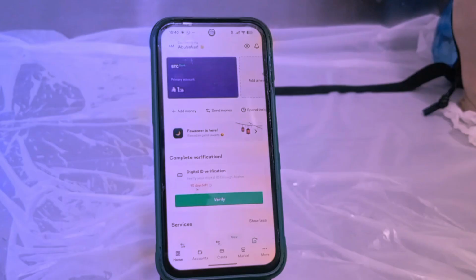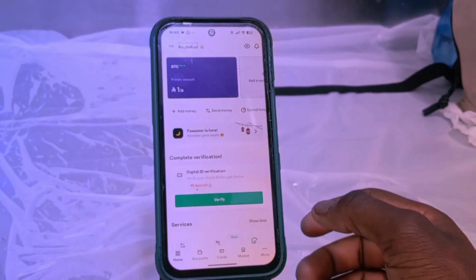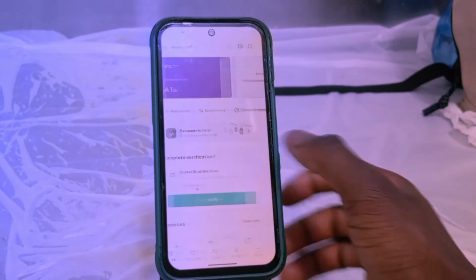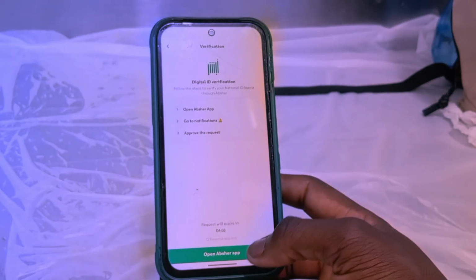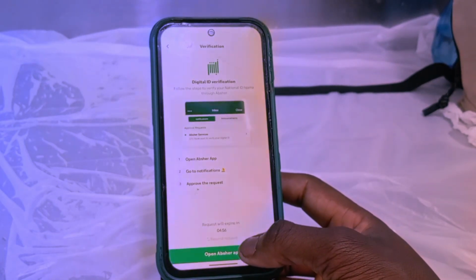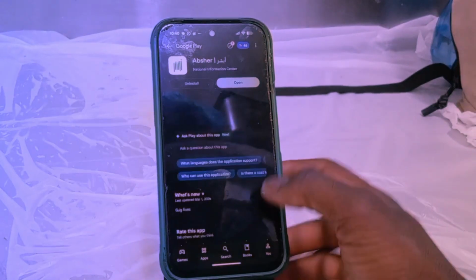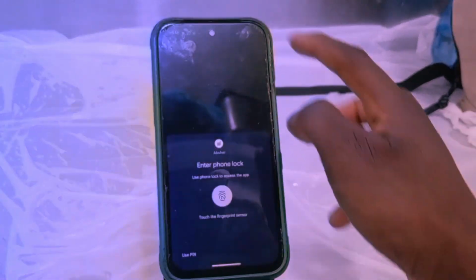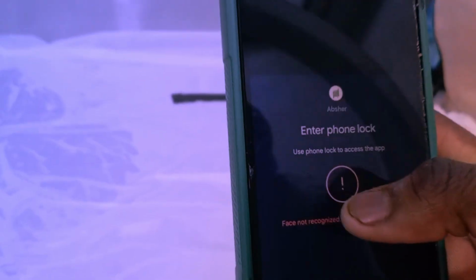Once you open your STC Bank app, it will show you "verify your ID." Tap on verify, and it will take you to this page. Tap on open Absher app. Now it will take you to Play Store. Tap on open. Now open your Absher app.